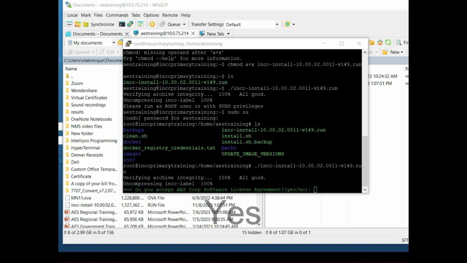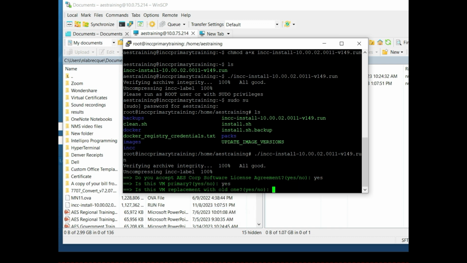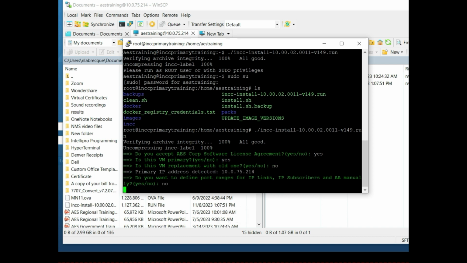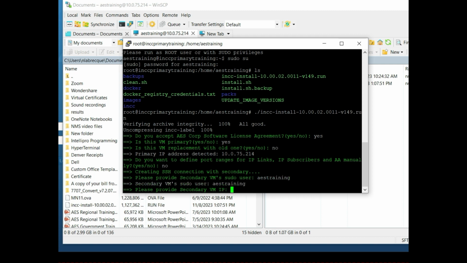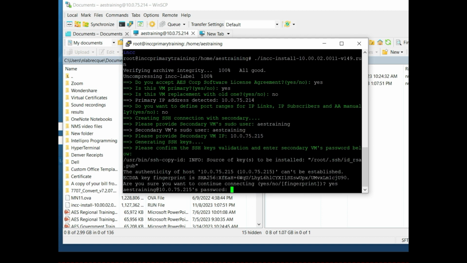We will say yes if we accept the AES license agreement. We will answer whether this is the primary receiver or not. Enter if this is a replacement. Enter whether you'd like to define port ranges for the other equipment. Enter the username and password of the secondary as well as the IP address in order to proceed. Enter yes to continue connecting, and then the password for the secondary.